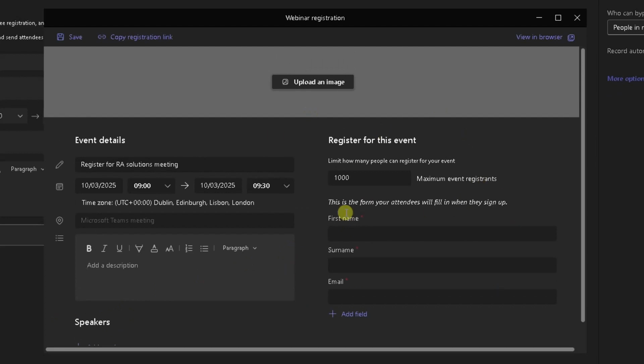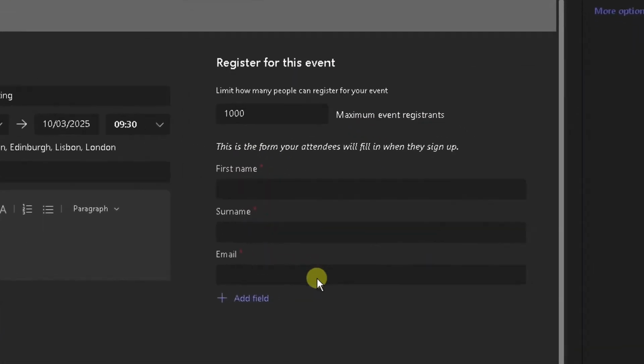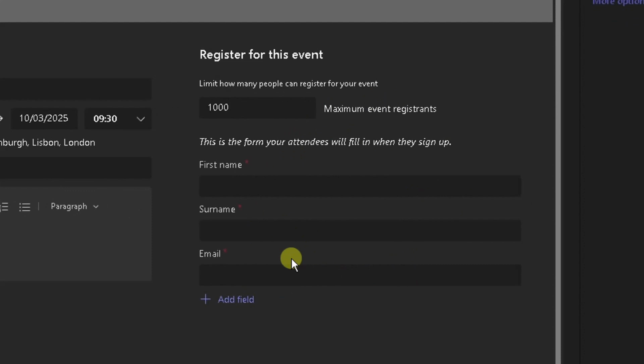And here on the right side, it's gonna show you what the form is gonna look like when they get sent that registration link. So at the moment, I'm only asking for their first name, surname, and their email address, absolutely fine. But you can also add other fields you wanna add by clicking on this add field option here, and obviously follow the instructions there.